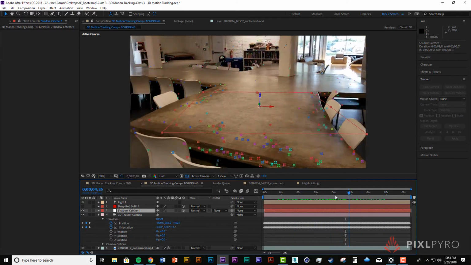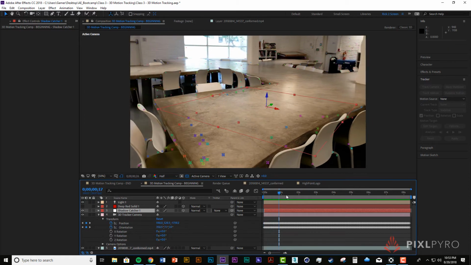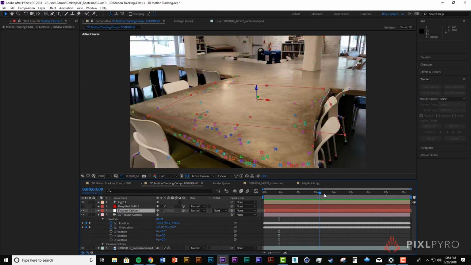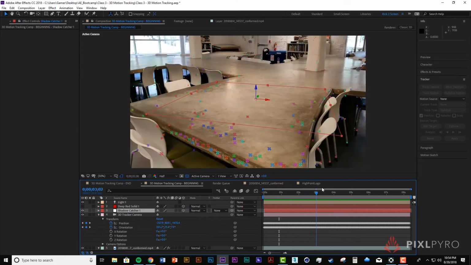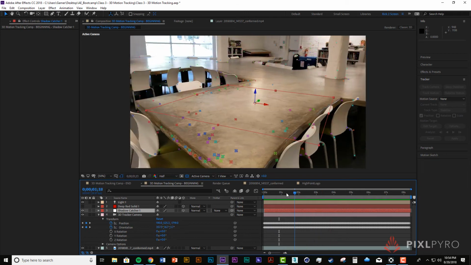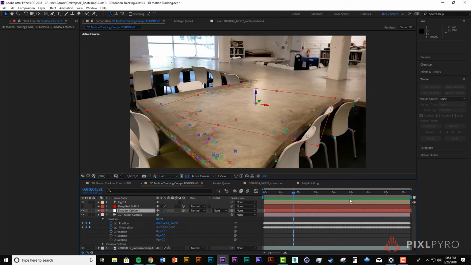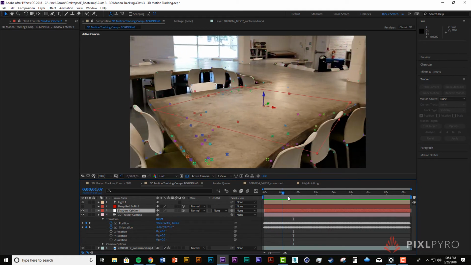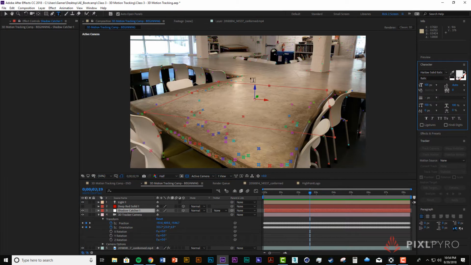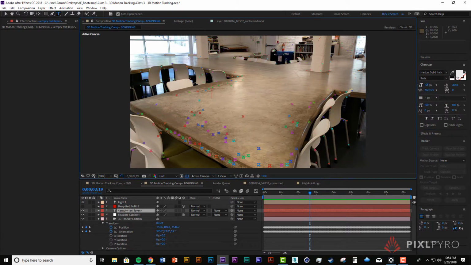So the solid is laid flat like this on the table, and you can see how it moves exactly with the camera. And so let's drop something in the scene that we can see and sort of figure out how this stuff actually works. So what I like to do is just go to the text tool and write some text.